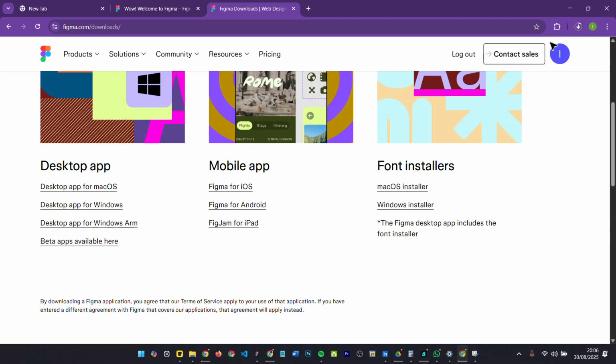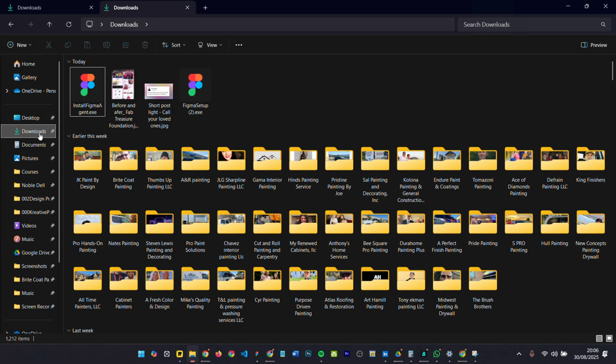Okay. So after you've downloaded Figma, just go to your download folder in your files, and you can see you have Figma setup, and we have Figma agent. This Figma agent is the full installer that we downloaded, and this one is the Figma application. This is the Figma web application. Just open it up.